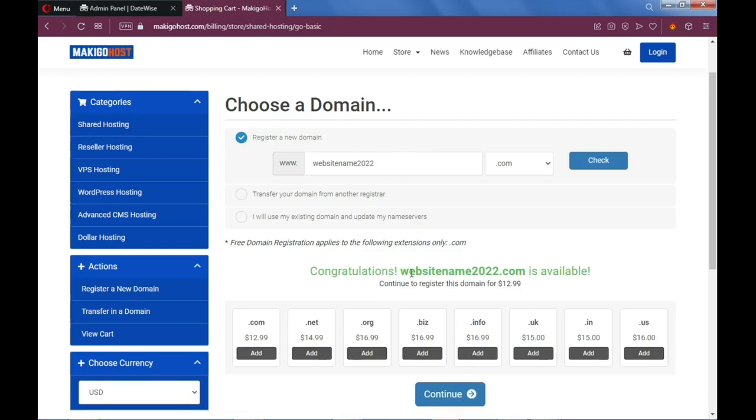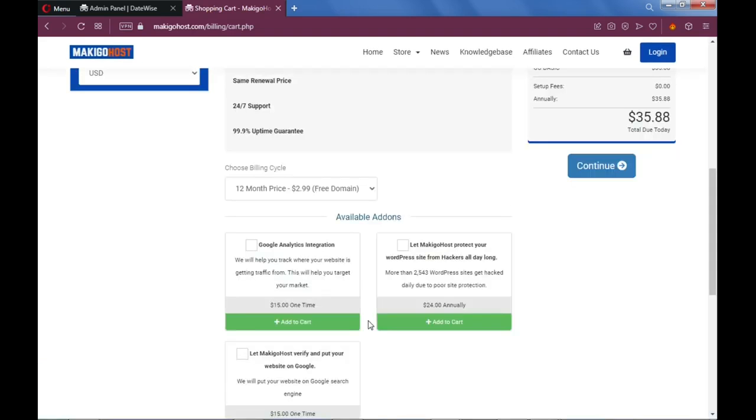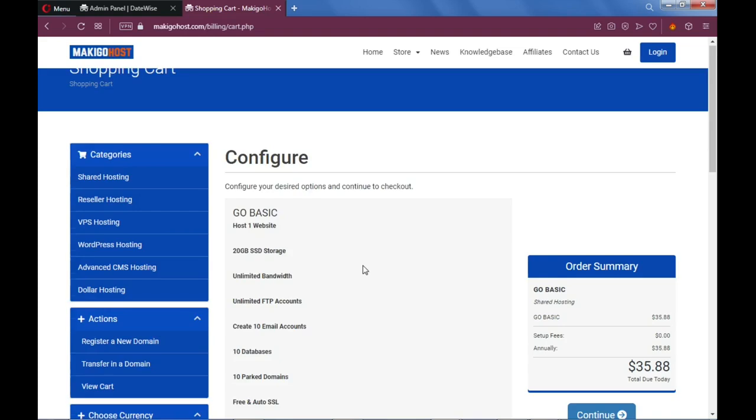Congratulations, website name 2022.com is available. Now the next thing we're going to do is to click here, continue. Okay, so just click on continue. And we're on a config page.